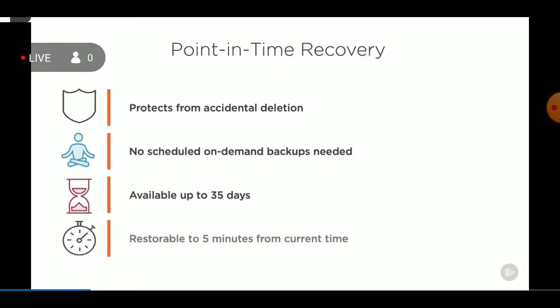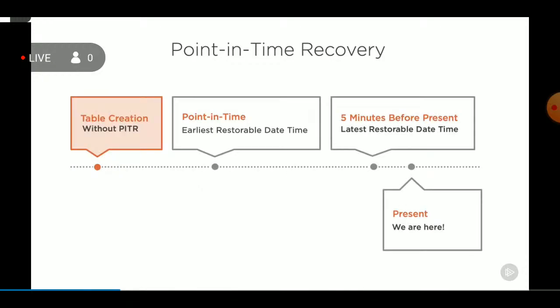After the point-in-time recovery option is enabled, we can restore to any point in time between the time the feature is enabled and 5 minutes from current time. Let's take a look at the following example. Let's say that we create a table without the point-in-time recovery feature here. We enable point-in-time recovery later on, here. Now this point in time becomes what AWS calls the earliest restorable date time.